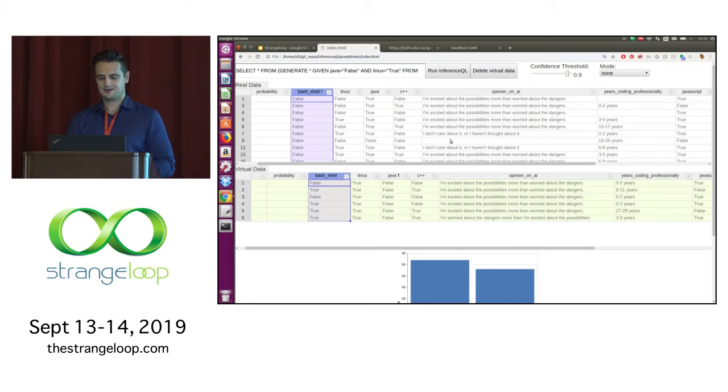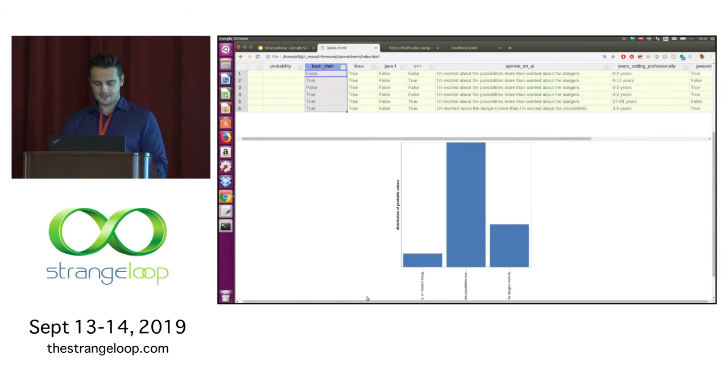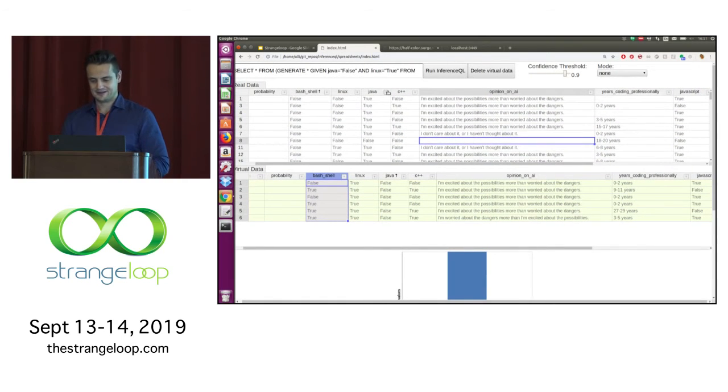So why is this useful? First of all, we can use this to make statements about missing data. I showed you how we can generate new data conditioned on other information. So if I now wanted to know what this user's opinion on AI is, even though that person didn't want to fill out the survey, I can click on that and get the distribution of simulated data conditioned on all the other information in that row. So for this particular user, we are pretty certain that they are excited about the possibilities and not so worried about the dangers of AI. So you can use this to fill in missing data.